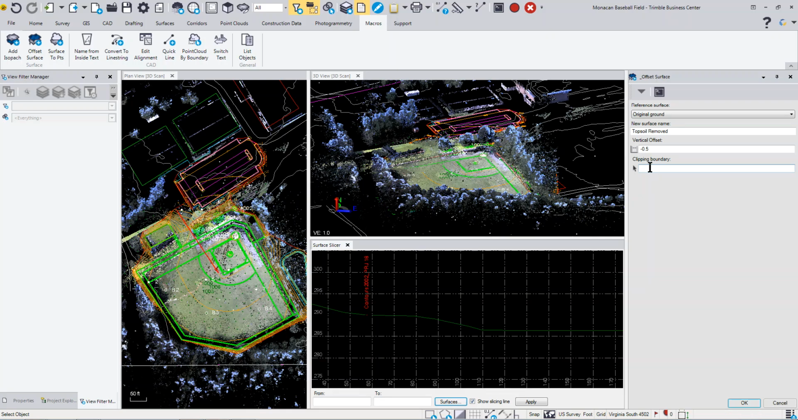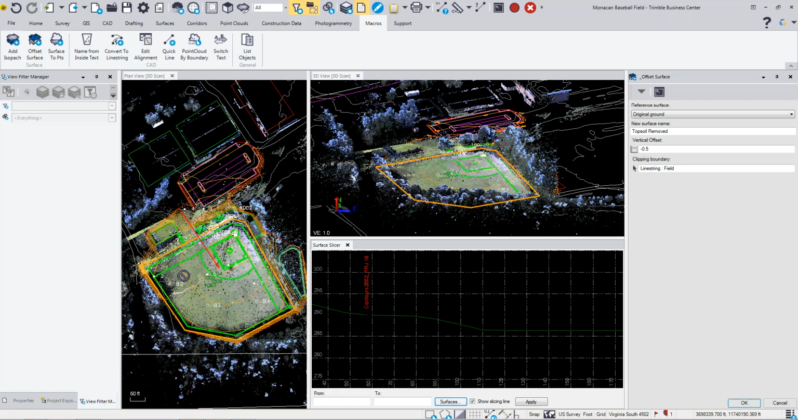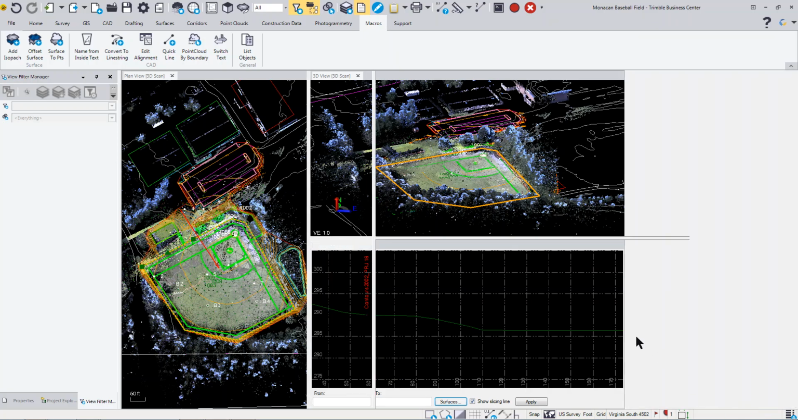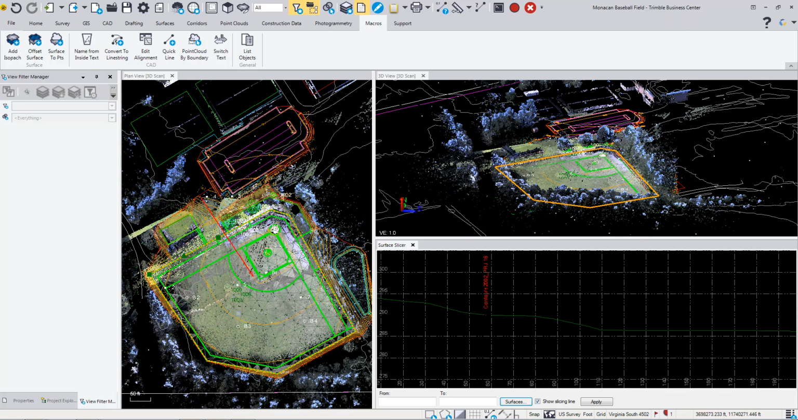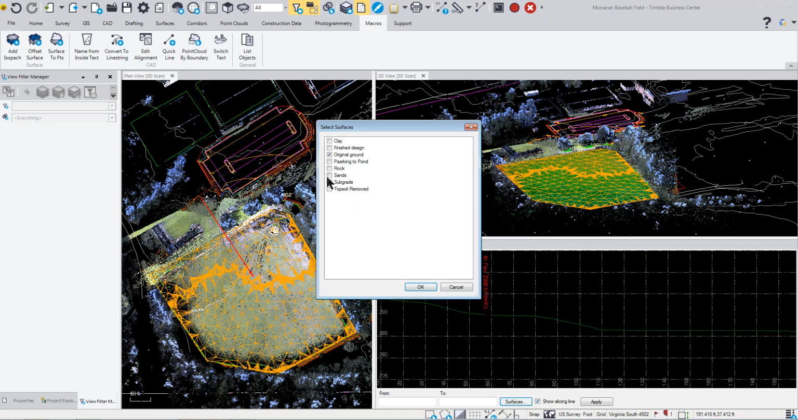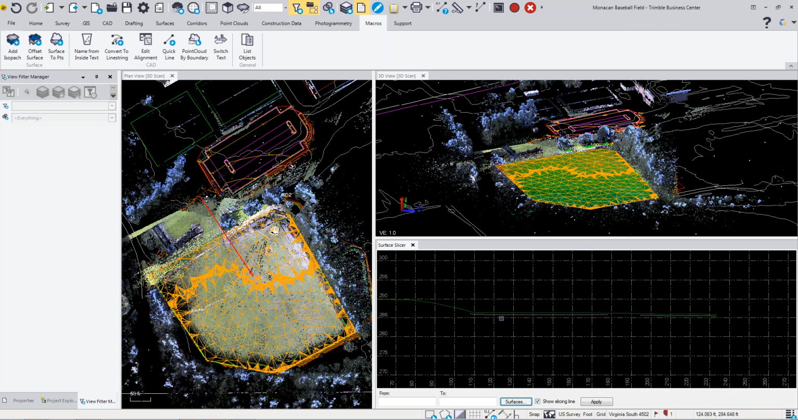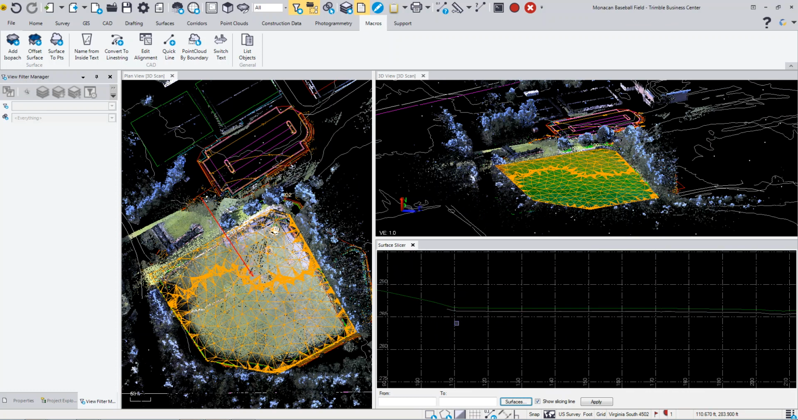But with the clipping boundary now, instead of doing the entire surface, what I can do is pick a boundary that I want just this area to be offset. So when I do that and I click OK, it's going to offset that surface and only create a new surface within that clipping boundary. So now you can see if I go to surfaces here and I pick that topsoil removed and add it in my surface slicer, then I only get that surface within this area. So it makes it very easy to offset a surface and only offset a portion of that surface.